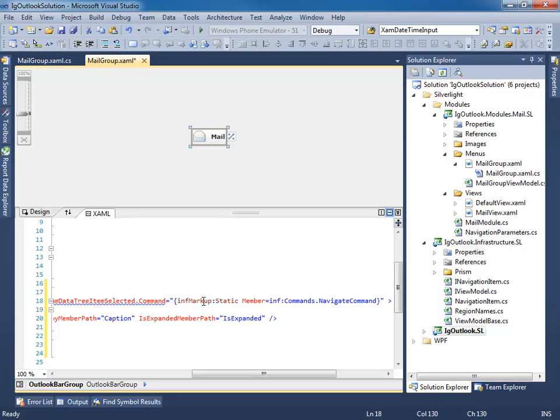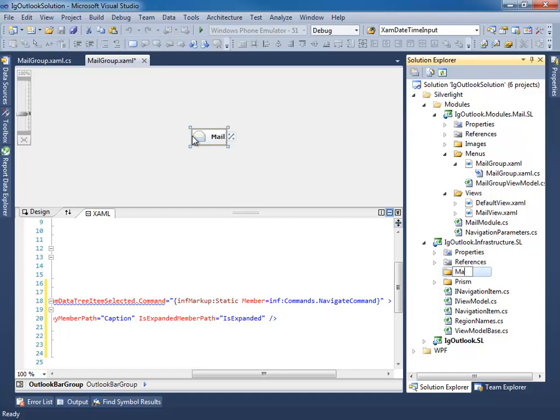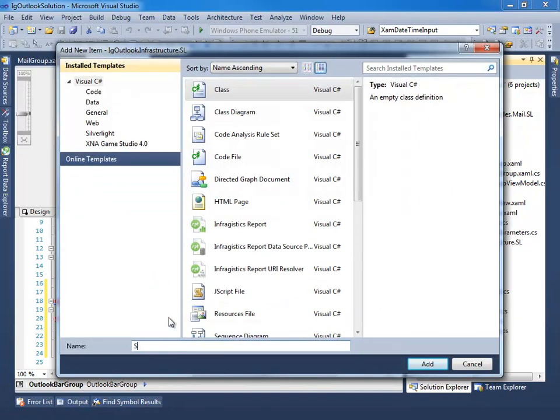So in WPF, you have a markup for static properties. That doesn't exist in Silverlight. So let's go ahead and solve this problem first. Let's go to our infrastructure project. I'm actually going to create a folder for this. I'll call it markup. Then let's go ahead and add a new class in here. Add new class. We'll call it static extension.